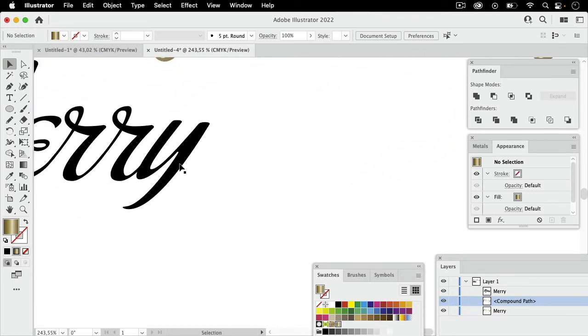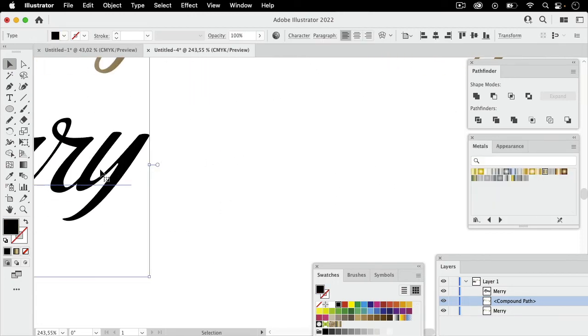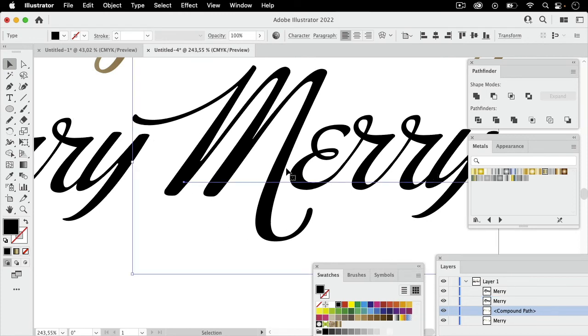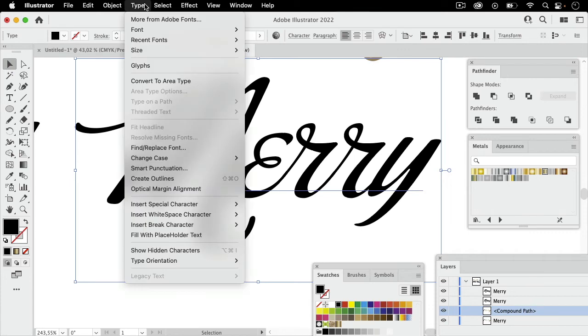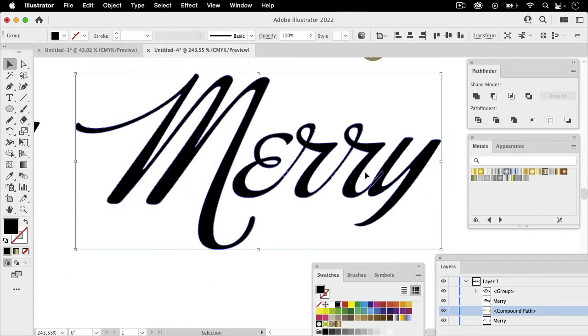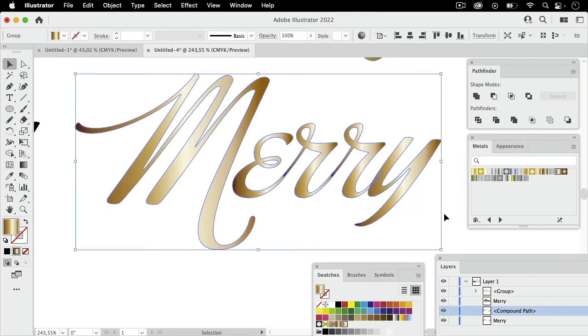So let's try this out with a second text object. Let's take this one here, and let's do it again. So type, create outlines, and then apply the gradient. And again, it has all these gradients over each of the letters, and we have now of course learned that you can solve this with Pathfinder Unite.